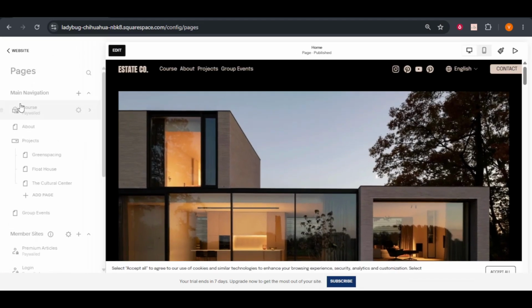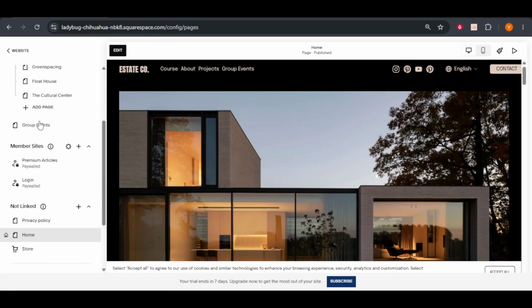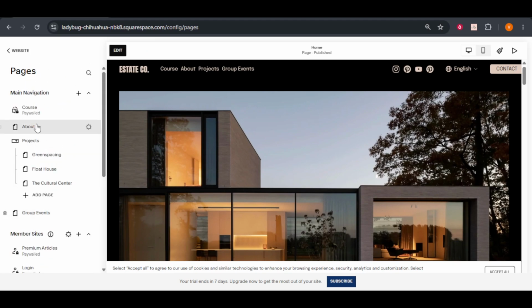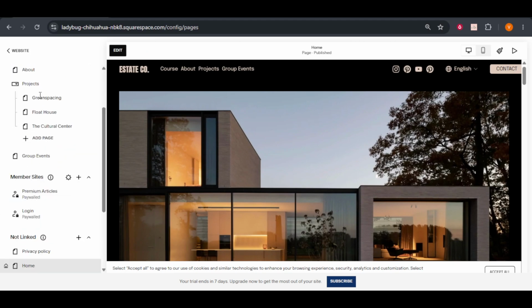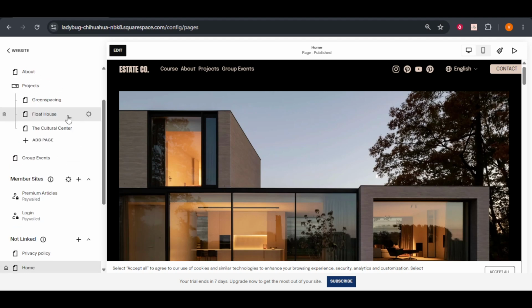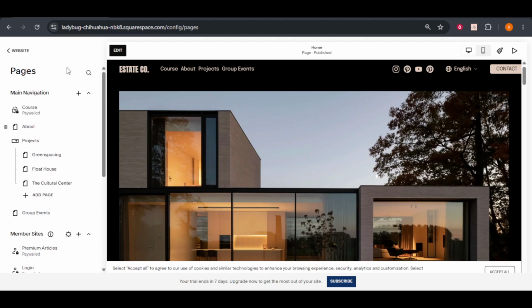Now, scroll down a bit and you'll find two sections, Main Navigation and Not Linked. The Main Navigation section contains pages that are visible in your site's header, making them easily accessible to visitors. Meanwhile, the Not Linked section houses pages that are hidden from the header menu but can still be accessed through direct links. Depending on how you want your blog to appear, choose the appropriate section. For a blog that visitors can easily find, the Main Navigation section is your best bet.